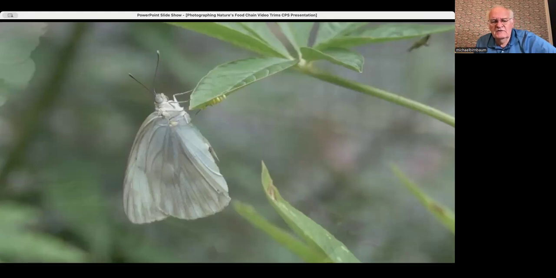This is a video I took of a great southern white laying its eggs. What was interesting about this for me was the great southern white is laying its eggs on this host plant, and I came back a week later and this plant was completely finished. It was completely eaten by the caterpillar. So watch how this great southern white at 40 times slow motion lays its eggs.